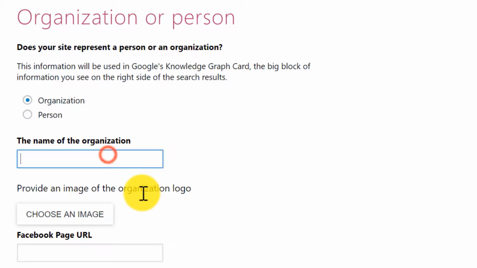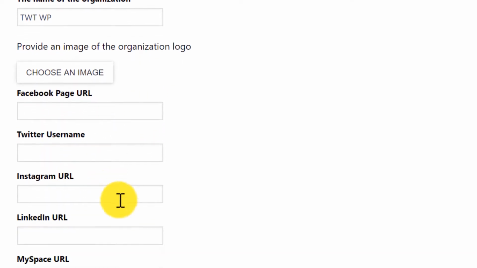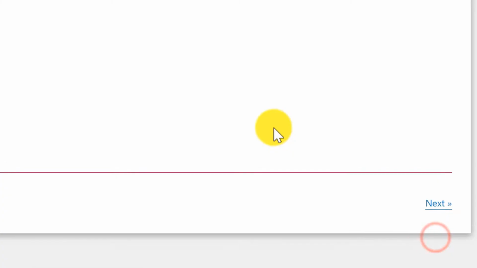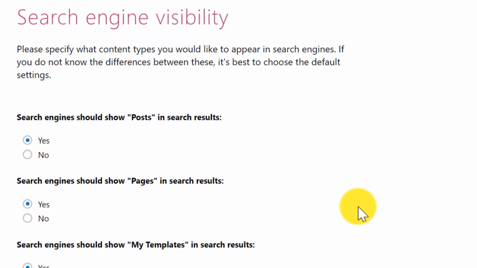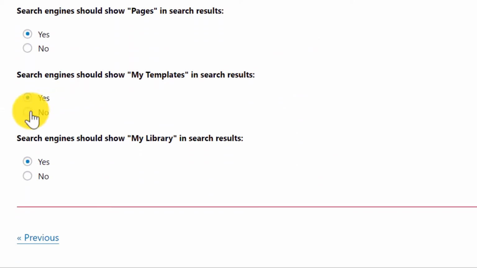Enter your business name. Upload a logo. Now I don't have any social links for this fake business, but just fill out any social accounts that you do have and then click next. For our simple website, we are only going to have pages, and in some cases at most, we might have some posts. So I'll leave both of those set to yes, but I'll set the last two to no. You can edit these settings at any time, so don't worry about setting something wrong.